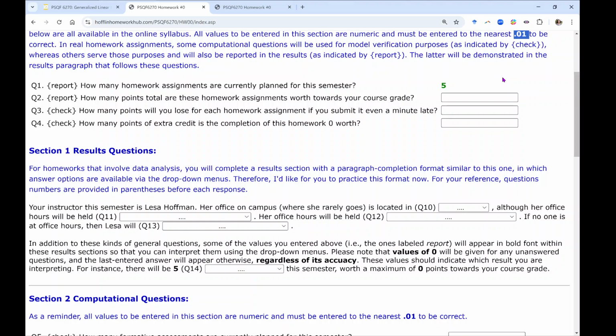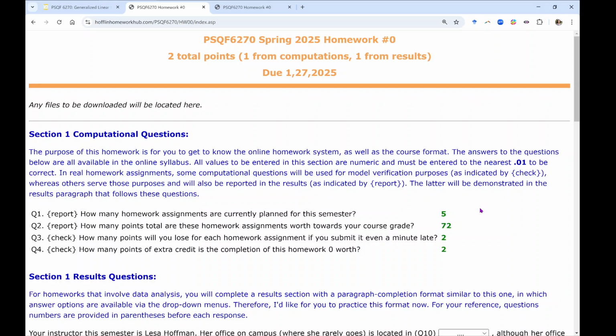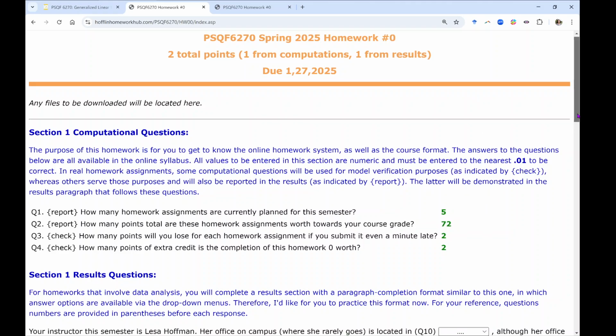You don't have to answer these one by one. You can enter all of your answers. So for instance, there are going to be, I think it's 72 homework points this semester. If you are late, you will lose 2. And so it's 2 overall, regardless of how late you are. However, doing this homework 0 will give you 2 points of extra credit, essentially creating a free late homework. So I'm going to hit enter on my keyboard, and you can see now that I have 4 correct answers.